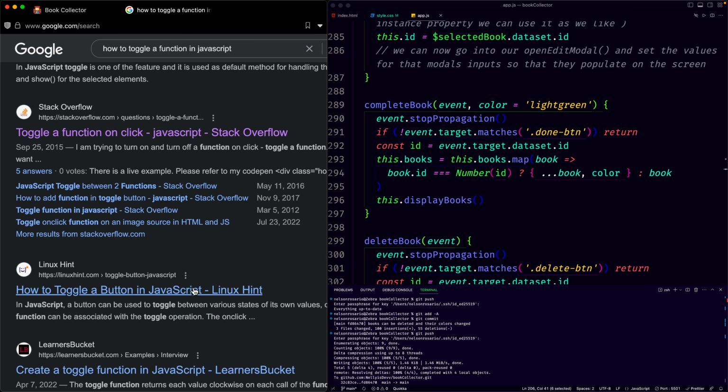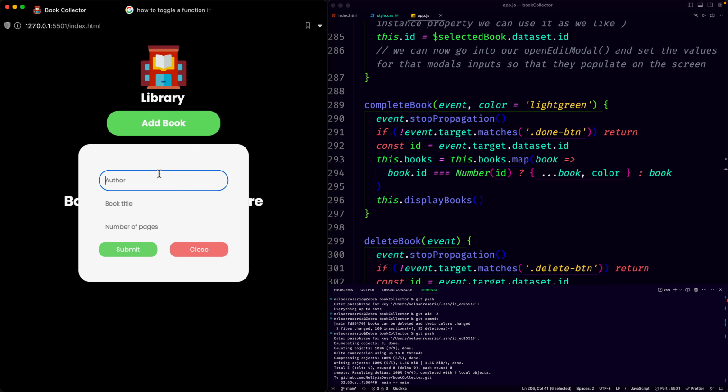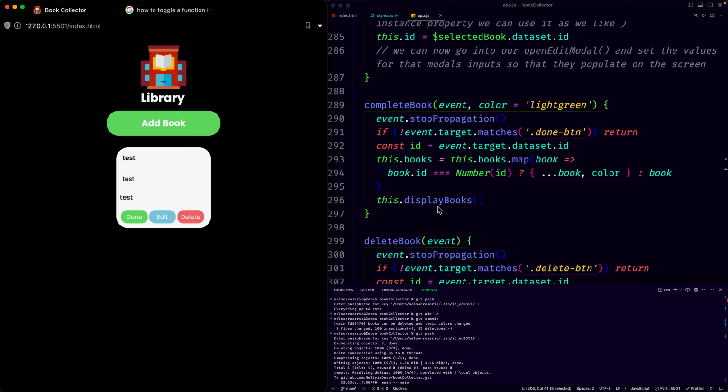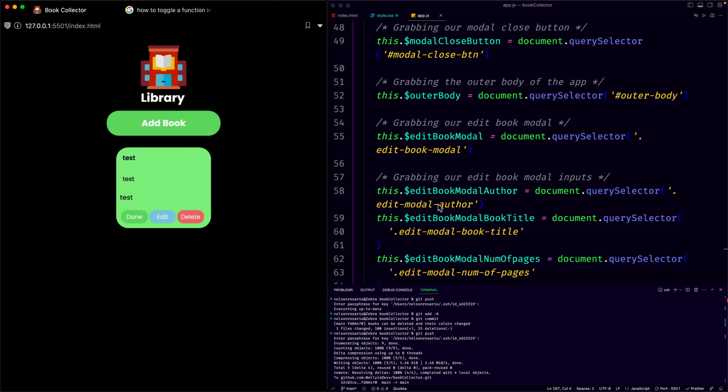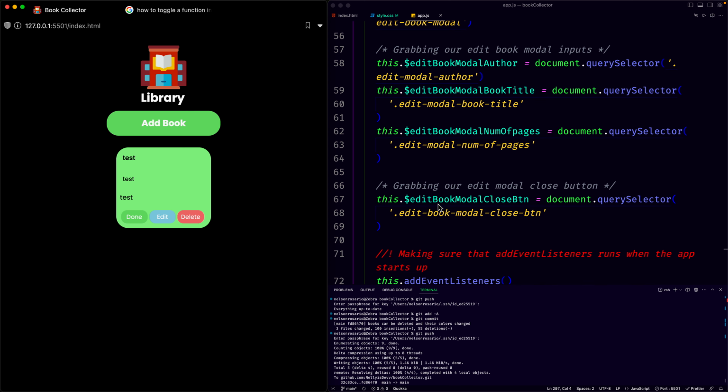How to toggle button, JavaScript, toggle between two functions. Maybe what we have to do here is, how do I make it like a double click? Because we have to grab this done button by its data set. We can't grab it directly from up here, like from the DOM. So we can't just make it do whatever we want it to do. Edit book modal author, edit book modal close button.